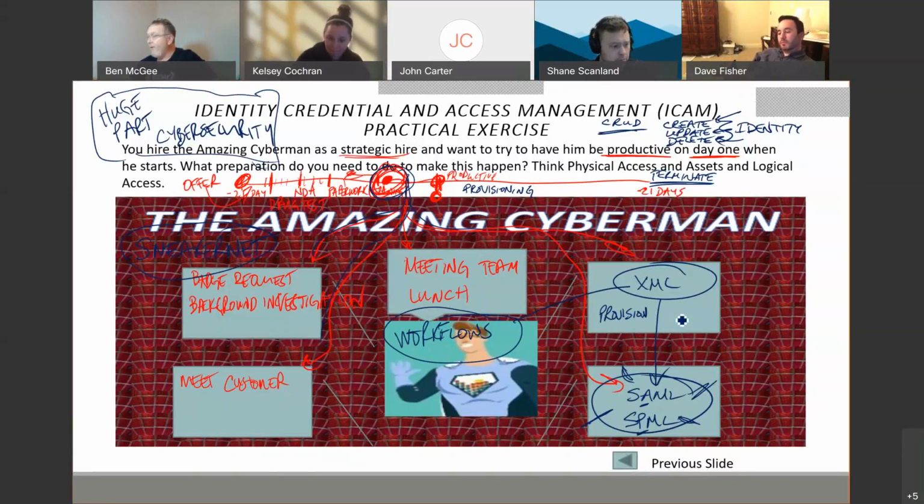But the amazing Cyberman is a strategic hire. He's going to hit the ground running on day one and be productive, because we've provisioned his accounts through automation using the XML-based SAML language and the SPML language.